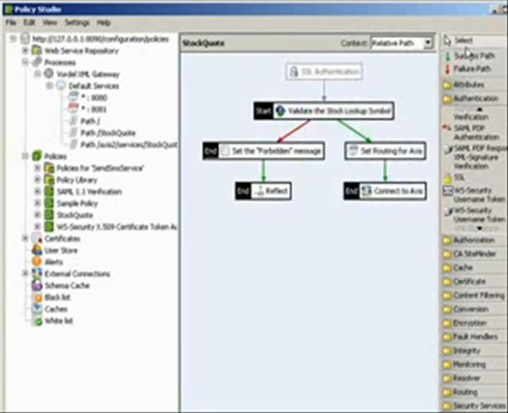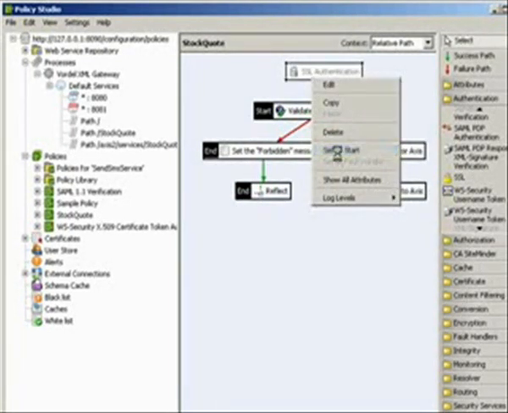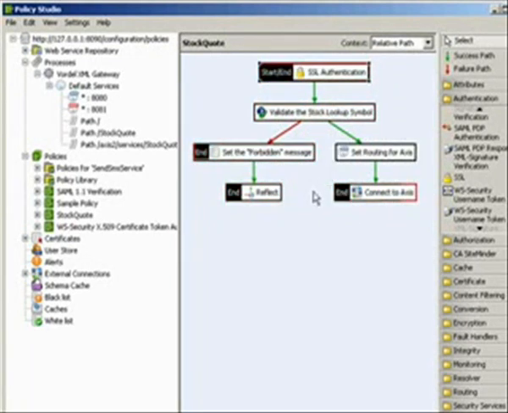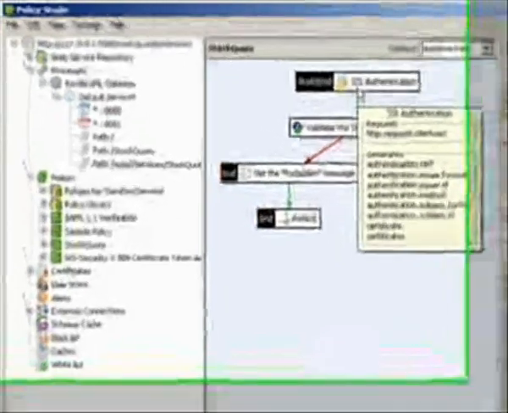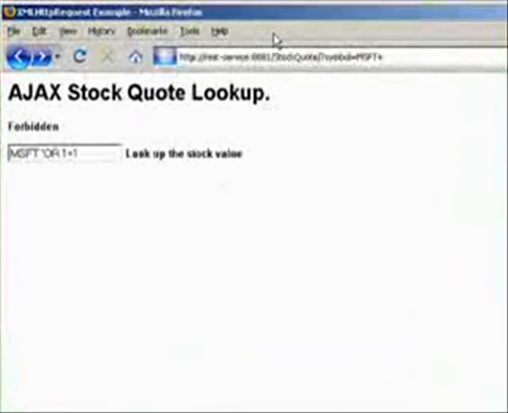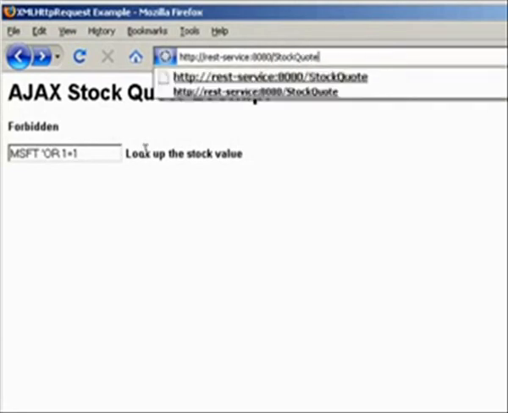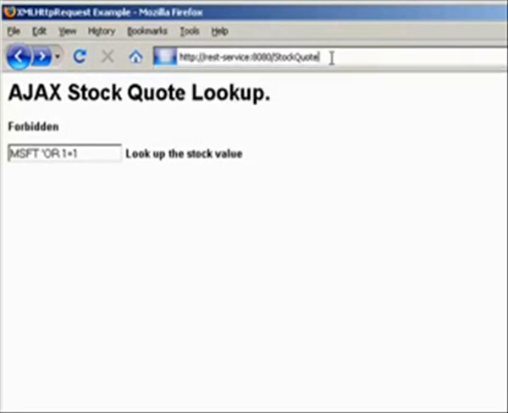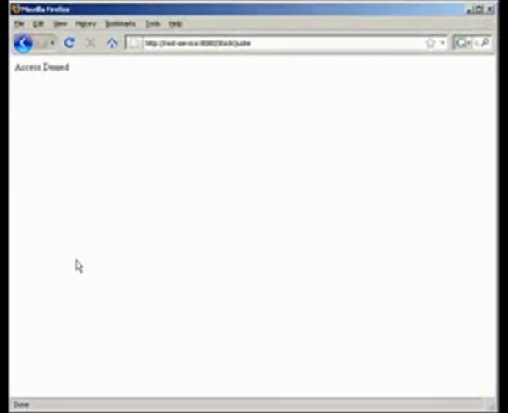We add that at the top. That's the first thing we're checking, if the user has presented the client certificate. If not, then they will be blocked from accessing the web service. You can see if you mouse over any of those, you see the inputs and outputs. Now if we go back to our web service and we attempt to connect without going over SSL, what will happen if we refresh the page is that we're blocked, access denied. We're not allowed to connect to the service.